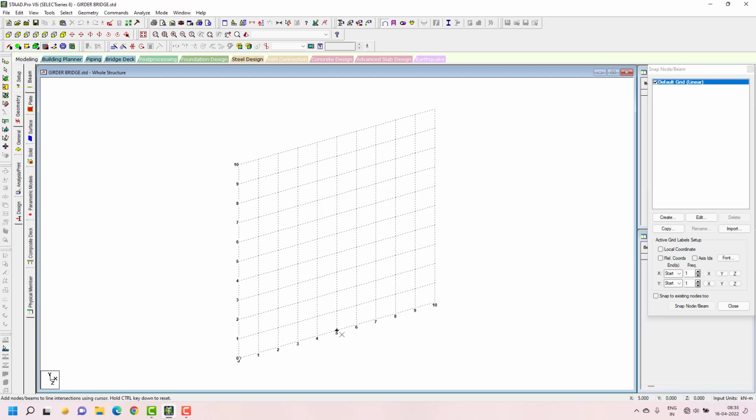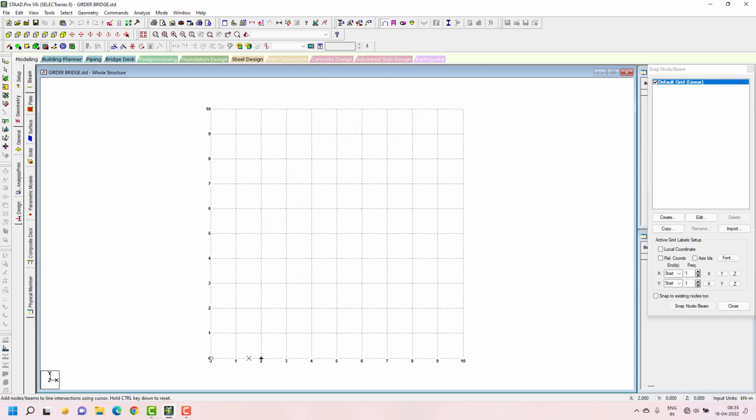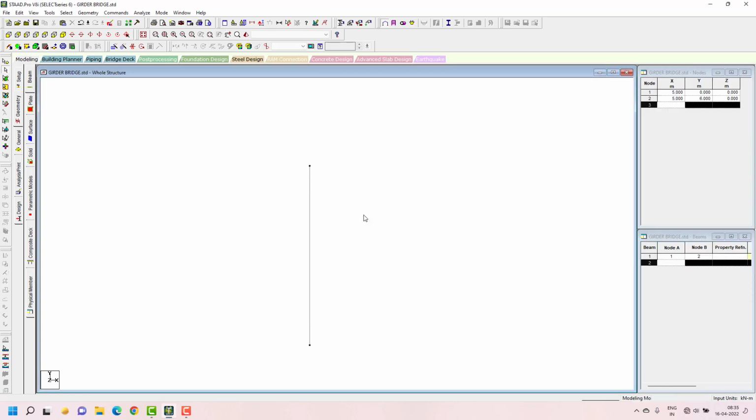So I am starting the modeling. This grid is of 1 meter length, so just click on the fifth one because we need distance on both sides. The column will be at the center of that particular bridge deck and height I am providing 6 meter. You can adjust the height according to your requirement, according to your project. If you are a college student, I am providing height as 6 meter. Just click on the 6 in Y direction. Close this grid from here. Now the column is created.